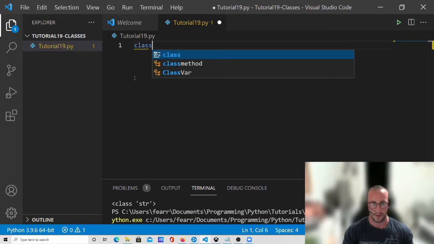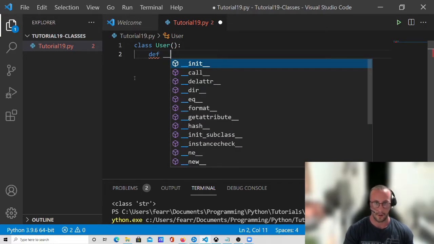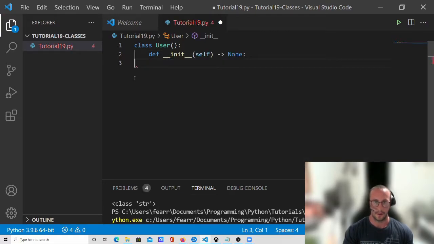We're going to start off by defining our class by putting the class keyword, and then we're going to do User, open and close parentheses, and then a colon. So now we're in our block here. The first thing you have to do when you're creating a class is have a function. So we have our def keyword here, double underscore init double underscore, then open parentheses, self, close parentheses, and then the colon here.